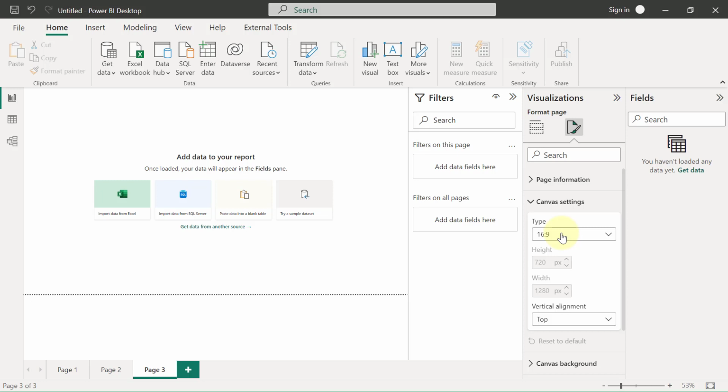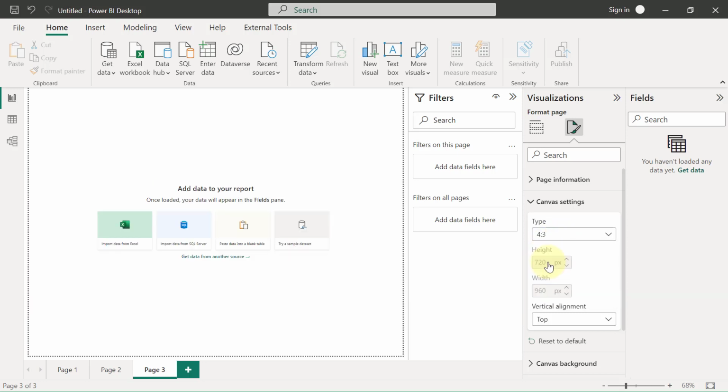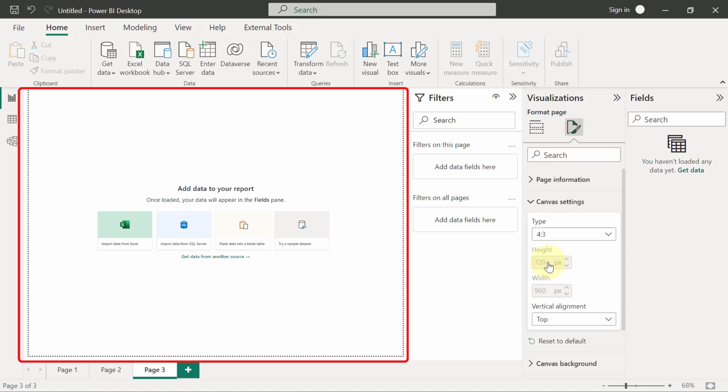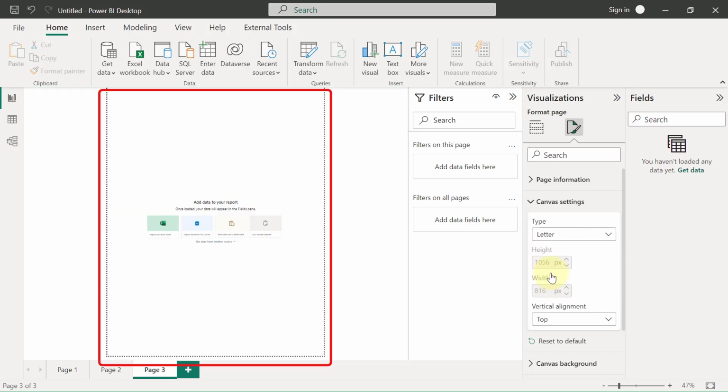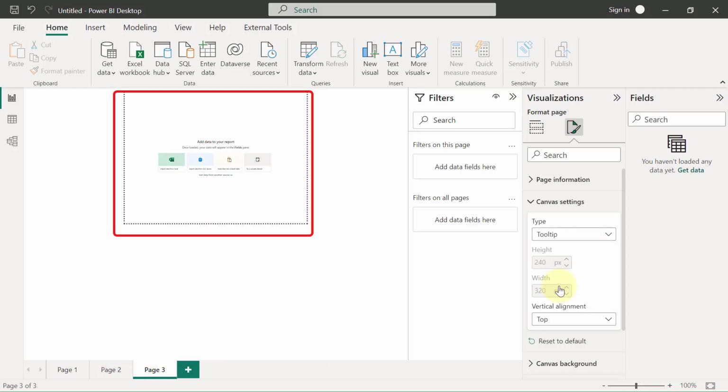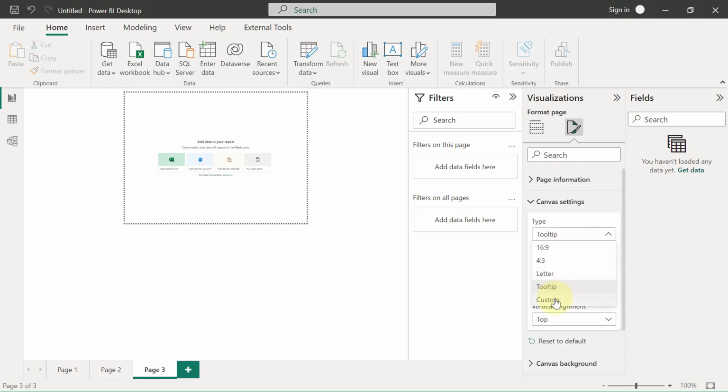I just want to show you that we also do have other types of display that we can have for our canvas. So if I click on the drop down for this 16:9, you will see that we have different options here. So let's see what each one of them looks like. 4:3 is going to give you this kind of canvas. Letter is going to give you something that looks like this A4 paper. Tooltip is going to give you something like this that looks like sticky notes. And then we have custom.